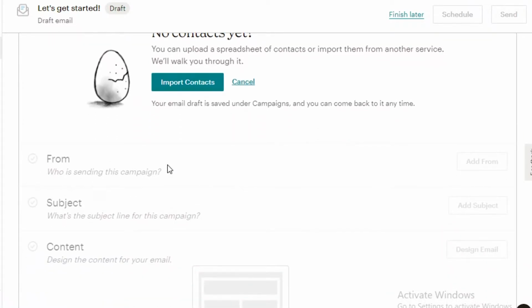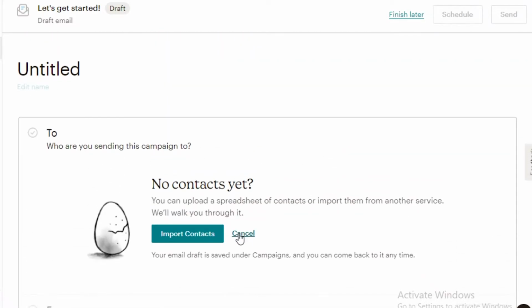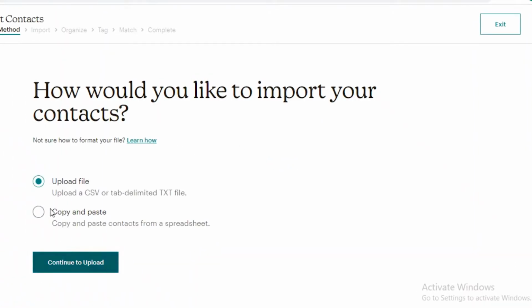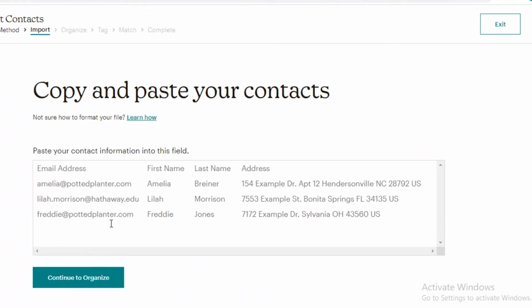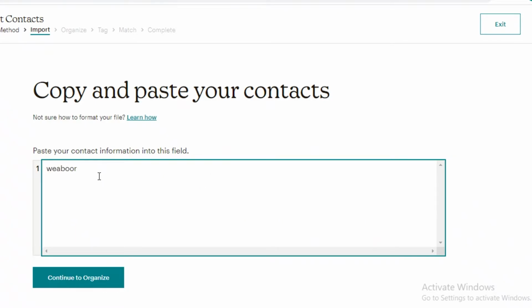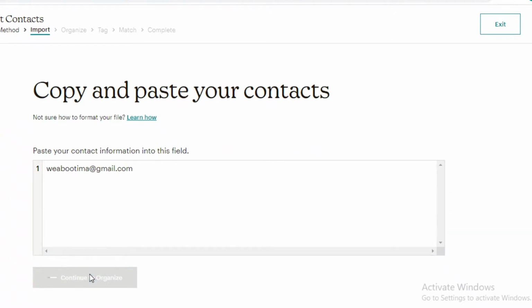Now, after that is your who section. First, I am going to click on add recipients, import contacts, and then you can import any of your contacts that you already have. So if you have a copy paste option, you can do that, or if you have a CSV file or a TXT file, you can upload that as well. So we're going to continue to upload, and we're going to add a few random email addresses of my own, and I'm going to continue to organize.